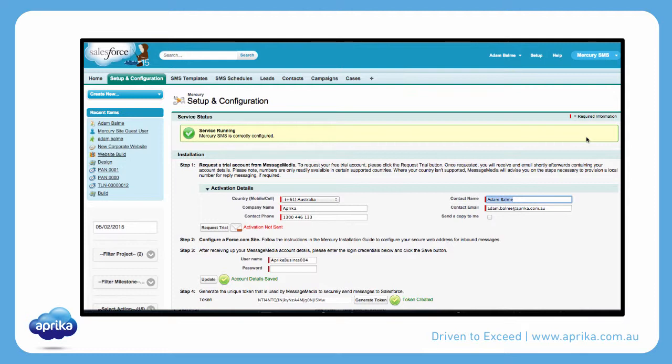Mercury SMS uses an API to connect Salesforce with Message Media in order to send individual and bulk messages. A free Message Media trial account can be provided for evaluation purposes during your free 14-day trial of Mercury SMS. This can be upgraded to a live account once your subscription to Mercury has been completed. To request your Message Media trial account, complete the activation details as shown in Step 1.